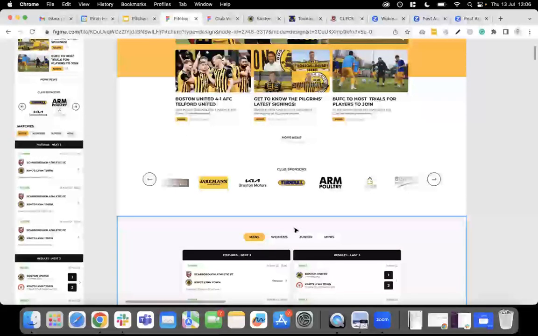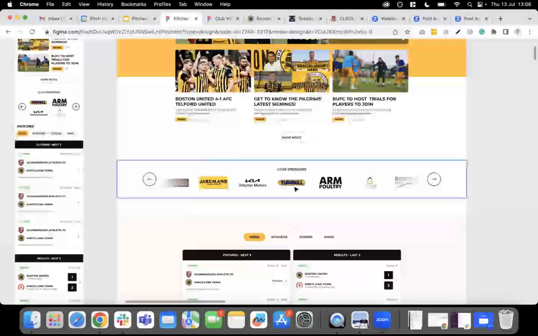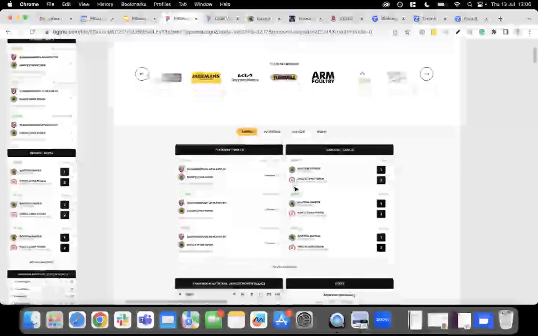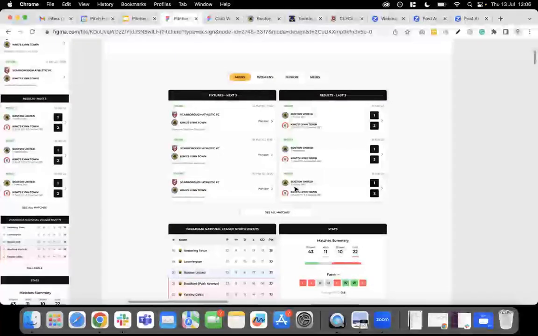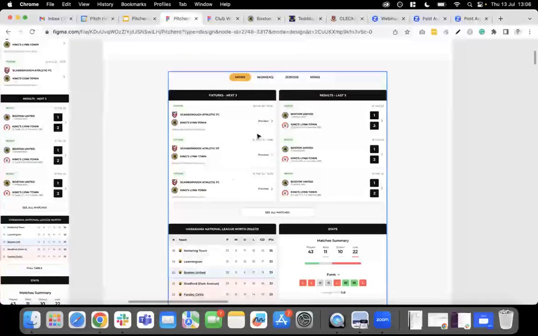Clubs are always wanting to show their sponsors off more and give them more space on the homepage. So we've done that here. And then we have a very nice, neat new matches section where you see upcoming fixtures and recent results, and you can split that by the various sections. So here we have men's, women's, juniors, and minis. Obviously, you can have more sections or a fewer number of sections, and you see everything here.